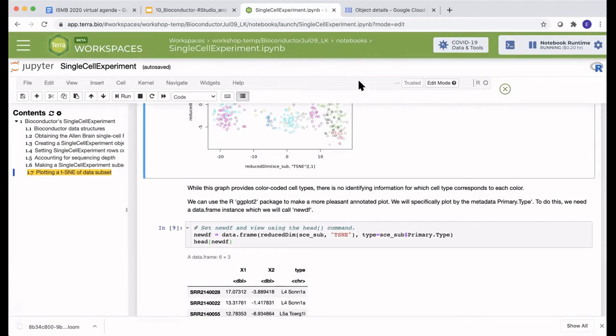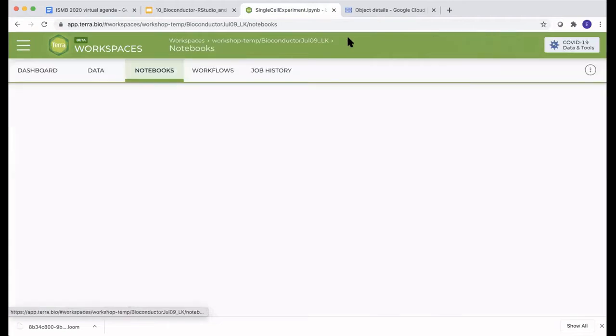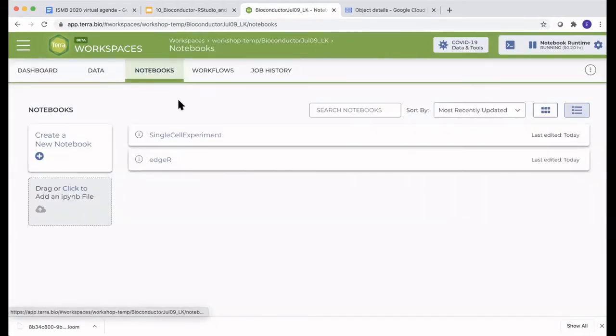Any other questions? Okay. Then I'm going to show you all a shortcut for getting back to your notebooks. If you go up to the top of your workspace here, you can actually select the notebooks words at the top there. That'll take you back to your notebooks tab. And I'm going to open up the edgeR notebook now.